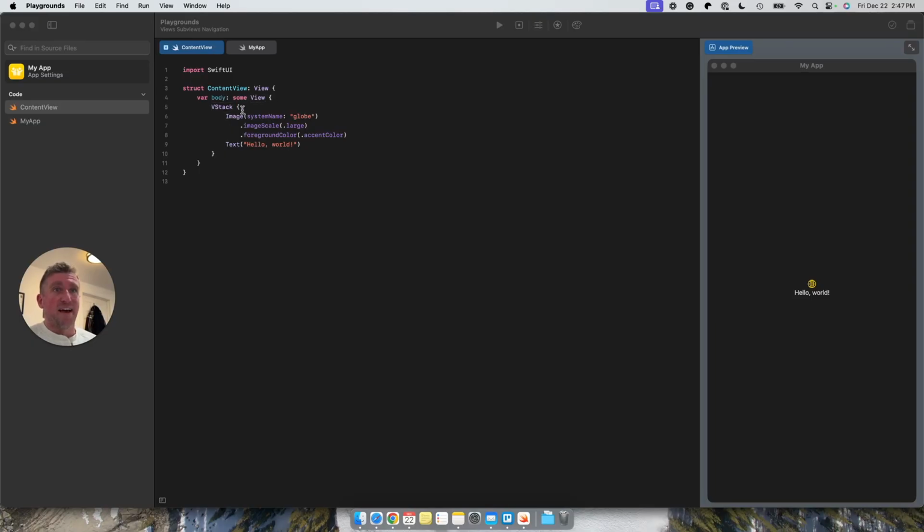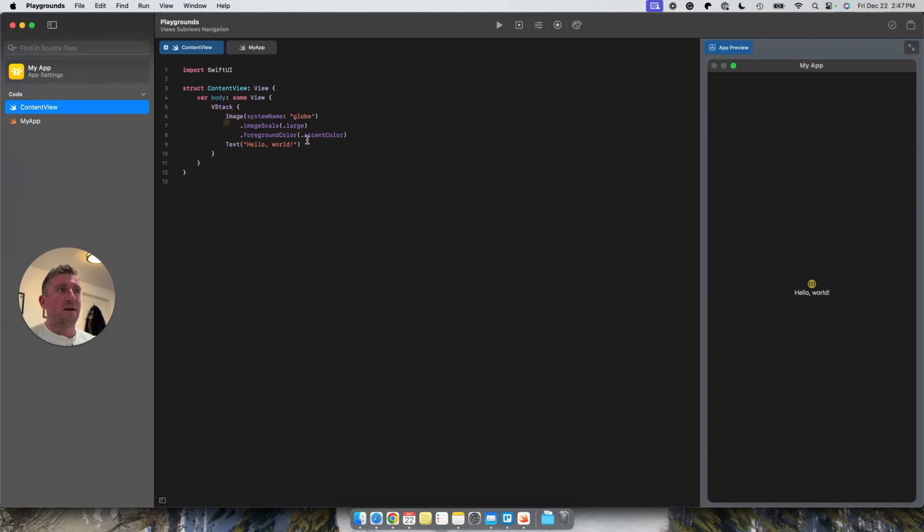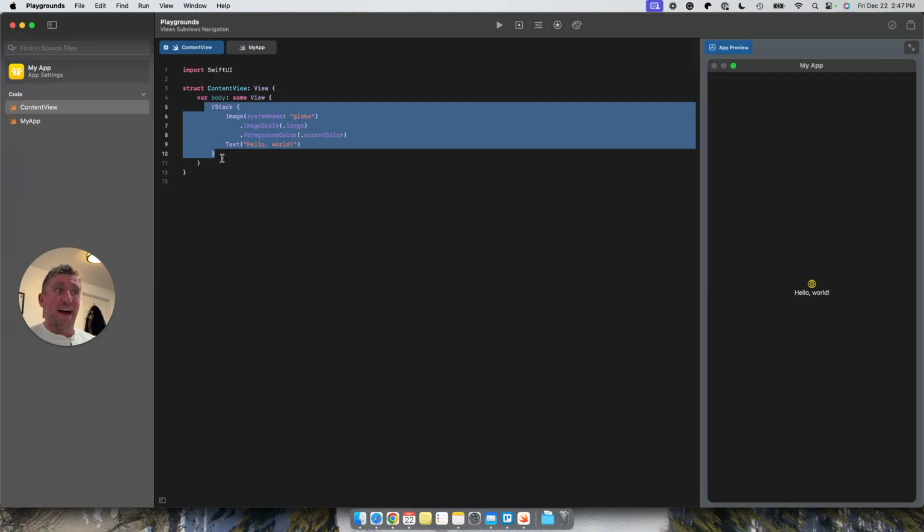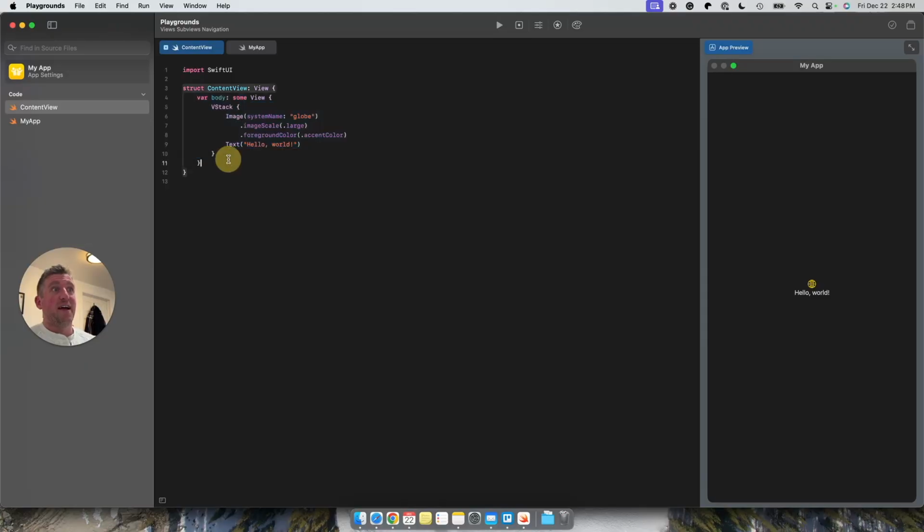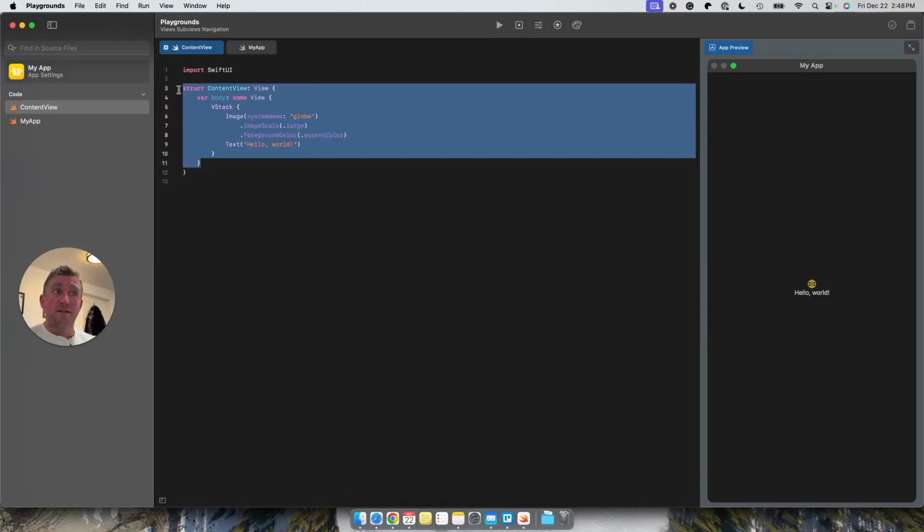Inside there we have a VStack, which is a view as well, and that VStack helps us organize other subviews vertically. If it was an HStack, it would be horizontally. And inside there we have an image view that has the globe image, different scale and different property wrappers there to change what it looks like. And then under the image we have a text view that has some text that's called hello world, right? So these are subviews of the VStack view, and the VStack view is a subview of the body view, right? And then that all makes up the entire struct ContentView.